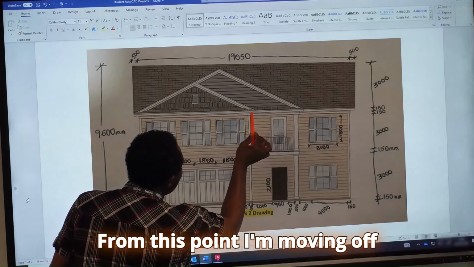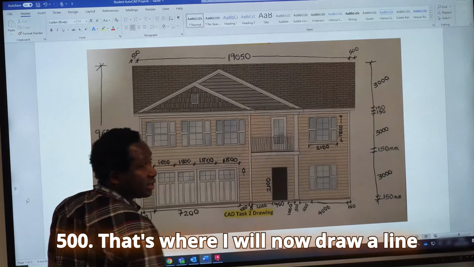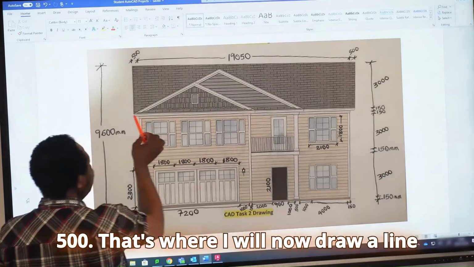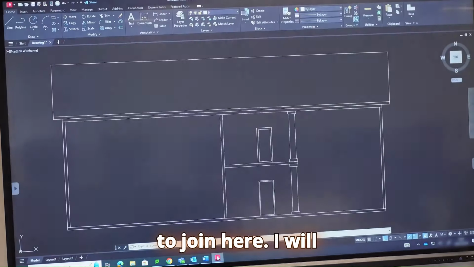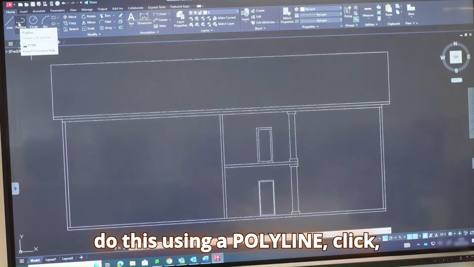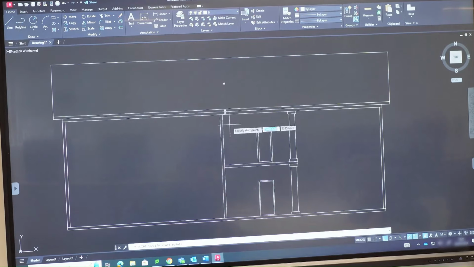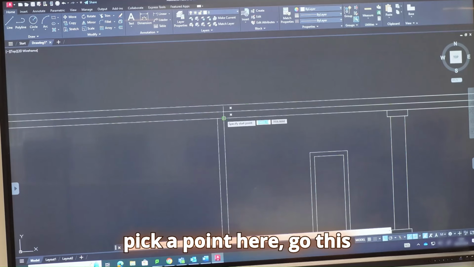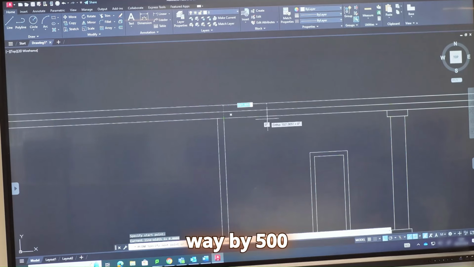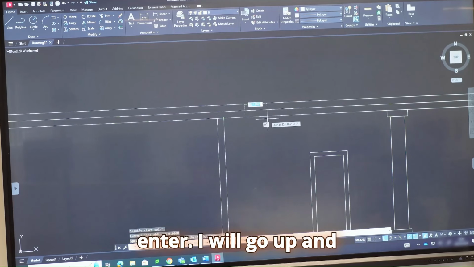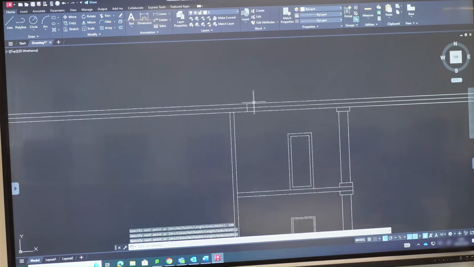From this point, I'm moving off 500. That's where I will now draw a line to join here. I will do this using a polyline. Click, pick a point here, go this way by 500, enter. I will go up and click and enter.